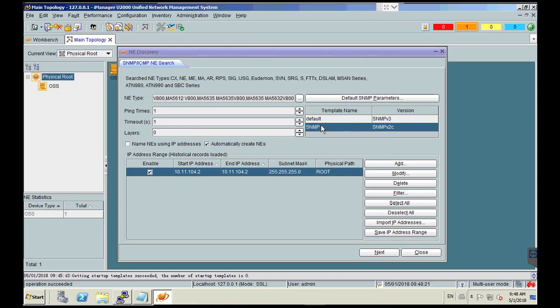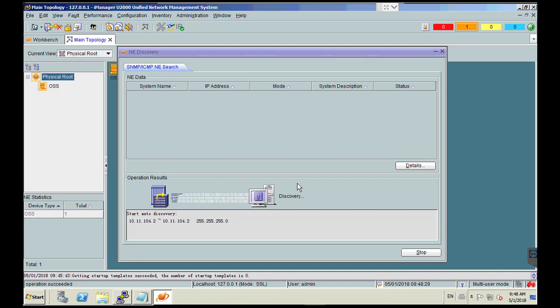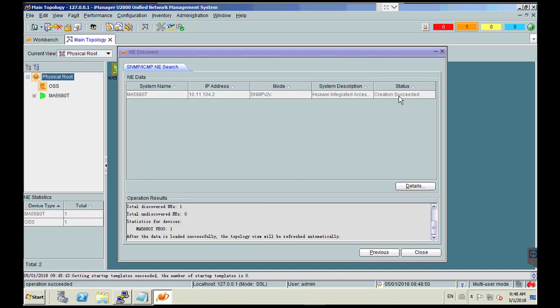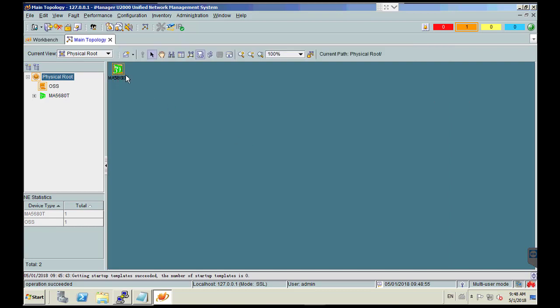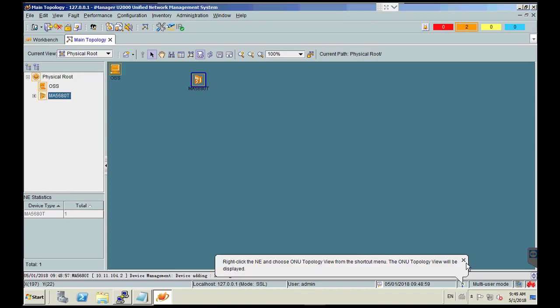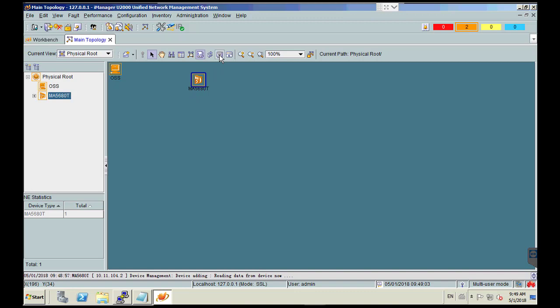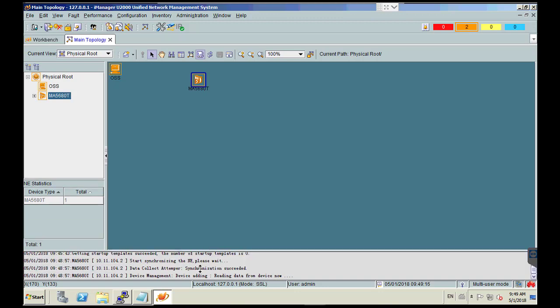Now you need to carefully select this one and this one at a time, then go next and wait some time. Creation succeeded. Now close this window. Move here and save position. After some time, you will see your OLT automatically synchronized with your U2000 NMS. It takes some time, maybe 2 or 3 minutes. So we wait and see.